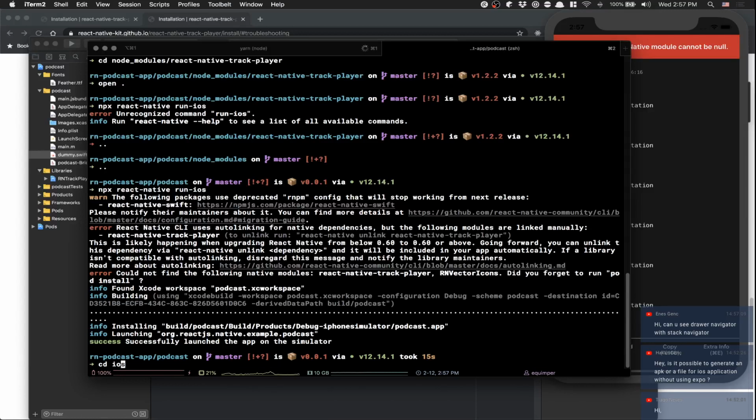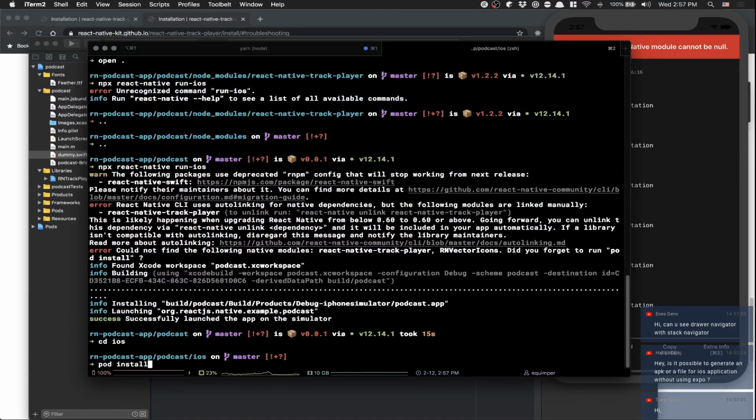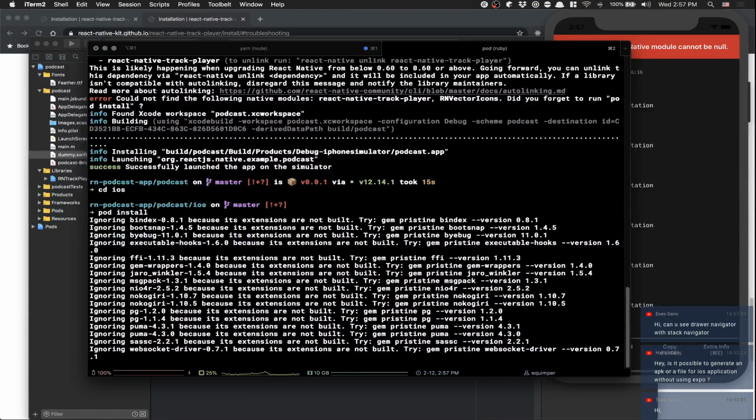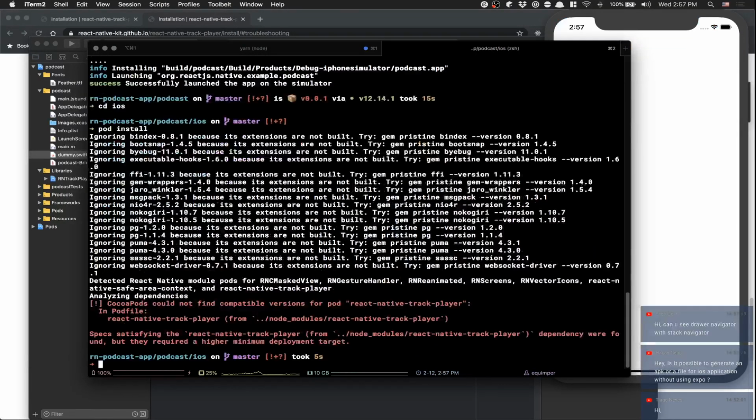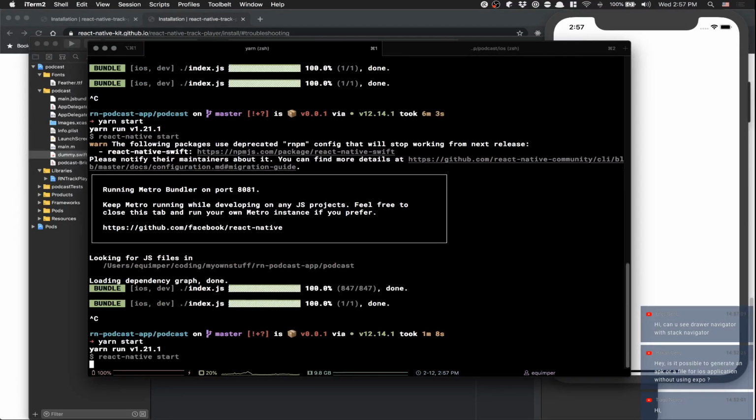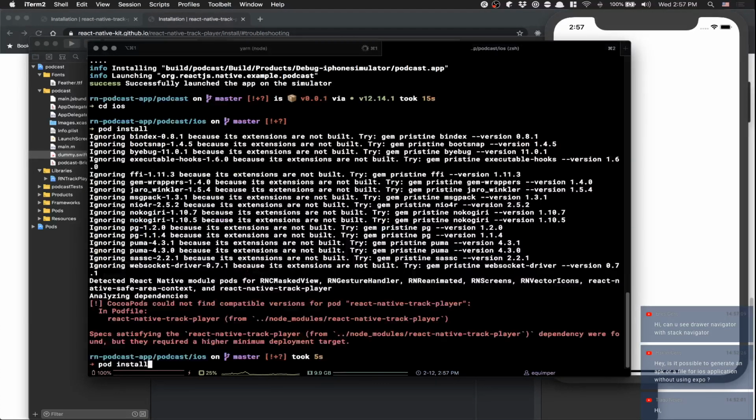So another thing I'm going to do, I'm going to jump back here and run pod install just to fix everything. Okay, yeah, that's okay. I'm going to restart. It looks like we have some issue right now.